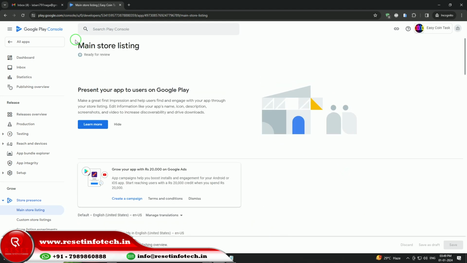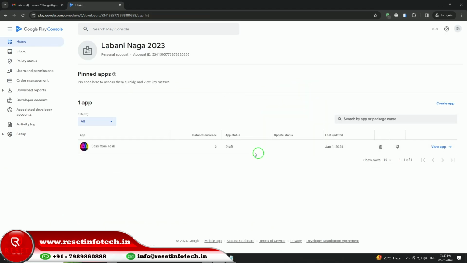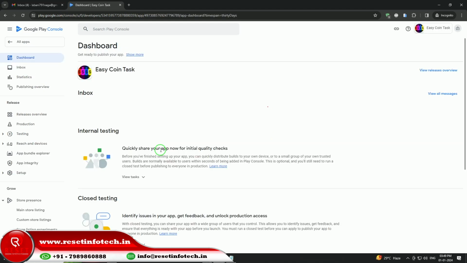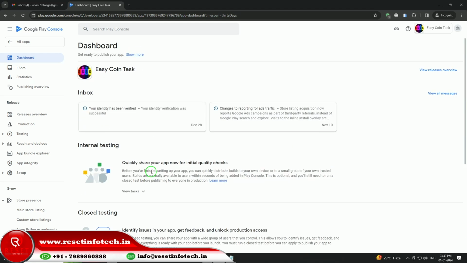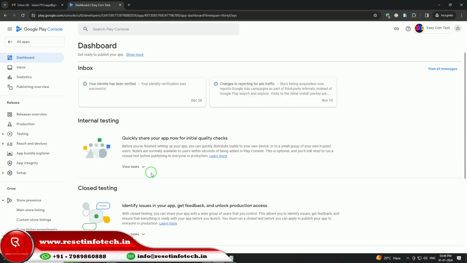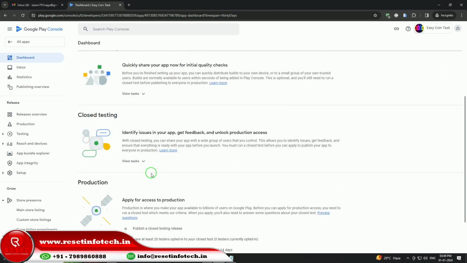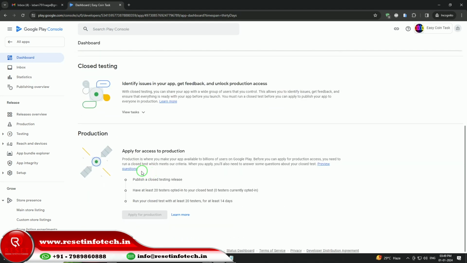Okay. Here is the most critical part. People will get confused here. I will go to the dashboard again. See, here are the sections. It says apply for app access, open testing, quickly share your app for internet testing, quickly check and close testing. Closed tester also, production also is there.